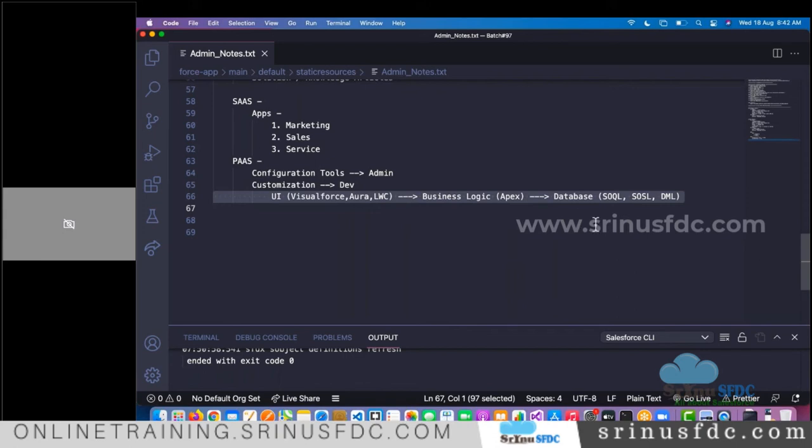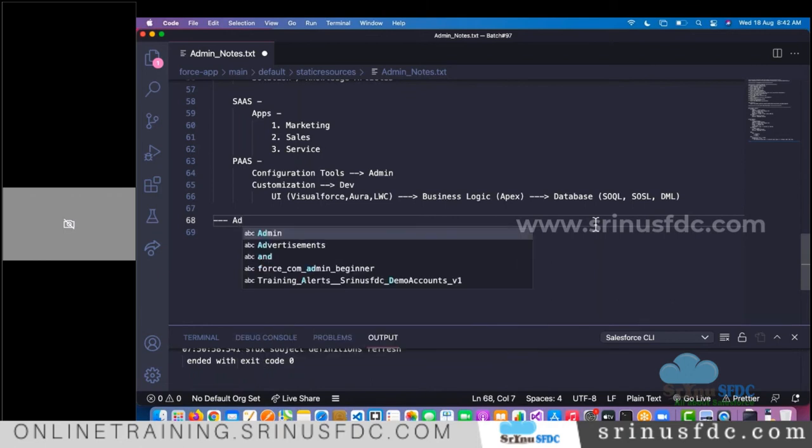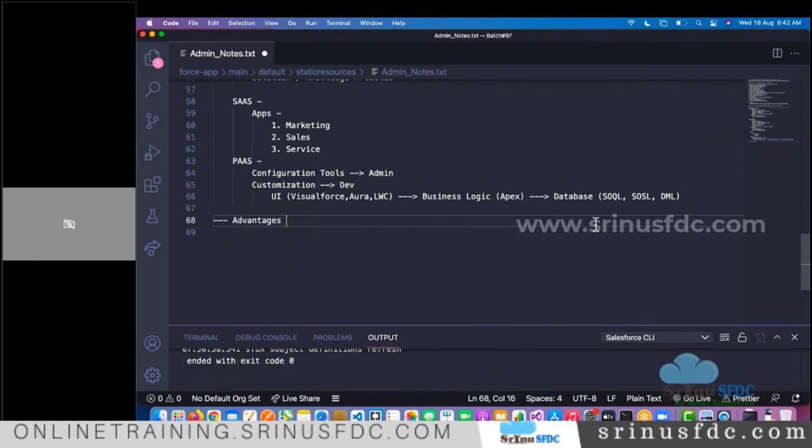Now the next point: why Salesforce? What are the advantages of Salesforce when compared to other technologies? Let's say a CRM application can also be developed with Java. Why are companies looking for Salesforce? So let's say Java.